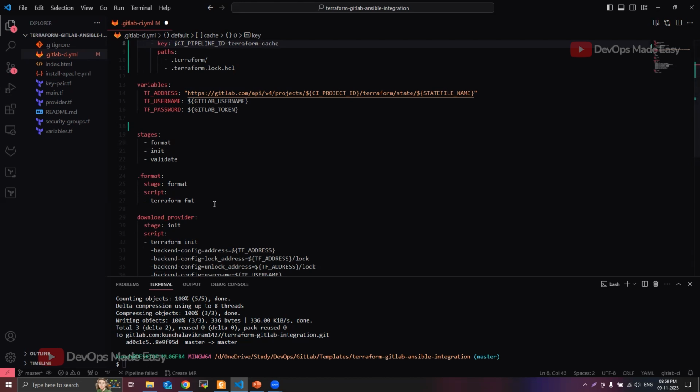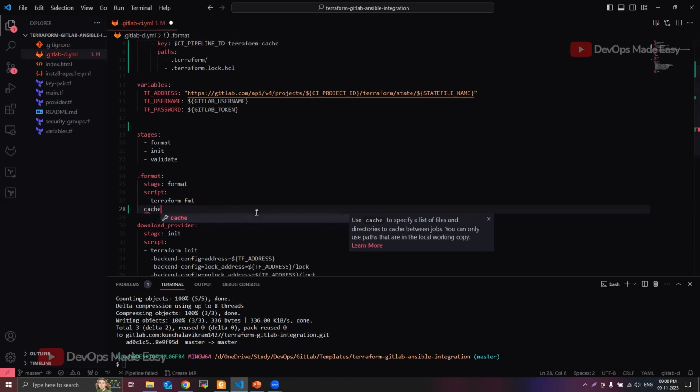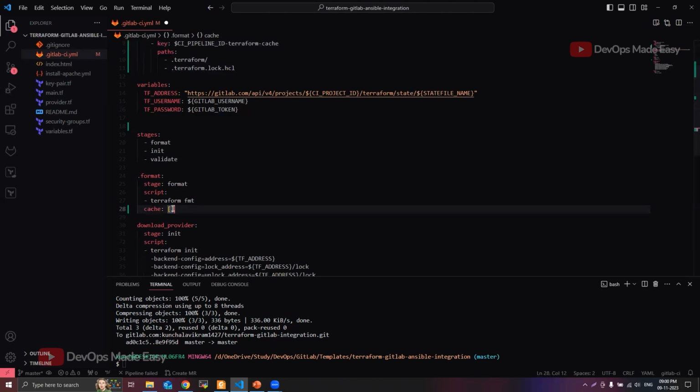But if I don't want that cache to be passed to some jobs, let's say for the format job, although it is disabled, once we enable it, it will run. But for that, I don't require the cache. Okay, got it? Because Terraform is not required for the formatting. That's why I'll say empty cache.